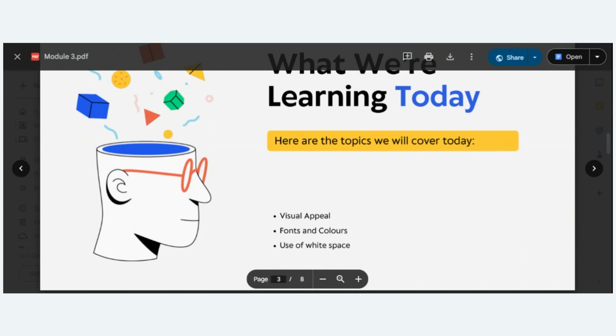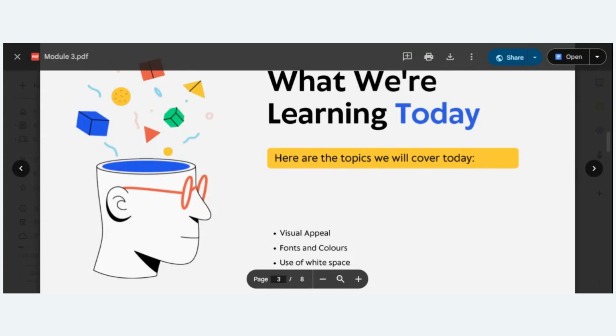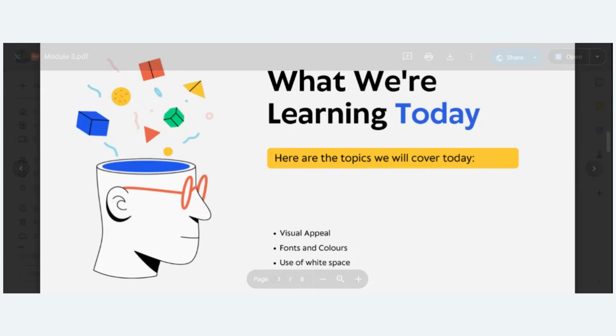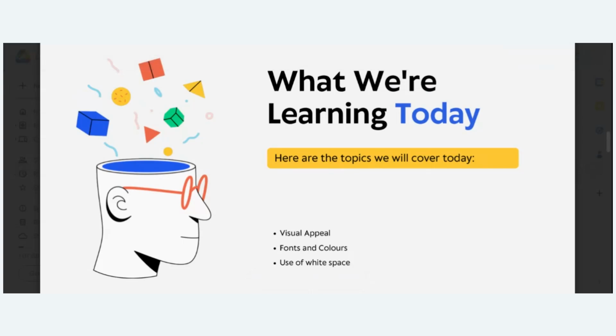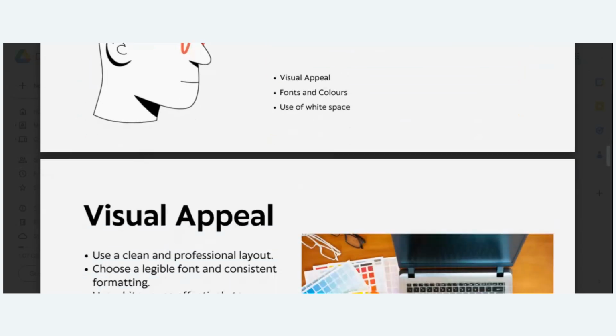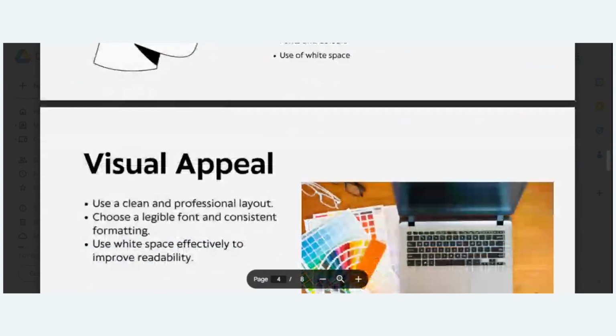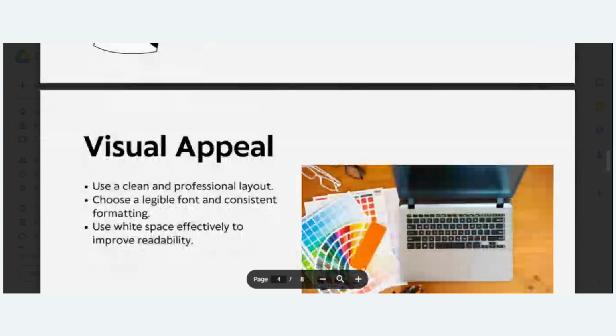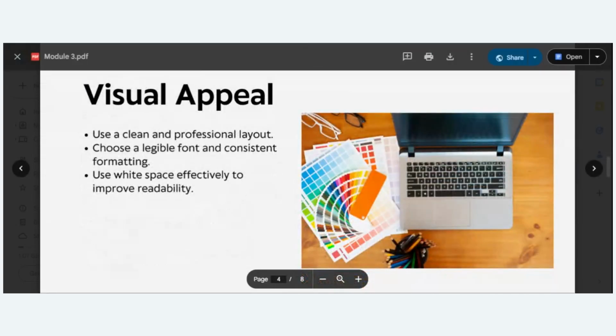And today, this is what we are going to be learning. This is what we are going to be covering. We'll talk about visual appeal. We'll talk about fonts and colors. We are going to talk about how to use white space, very important. First, visual appeal.